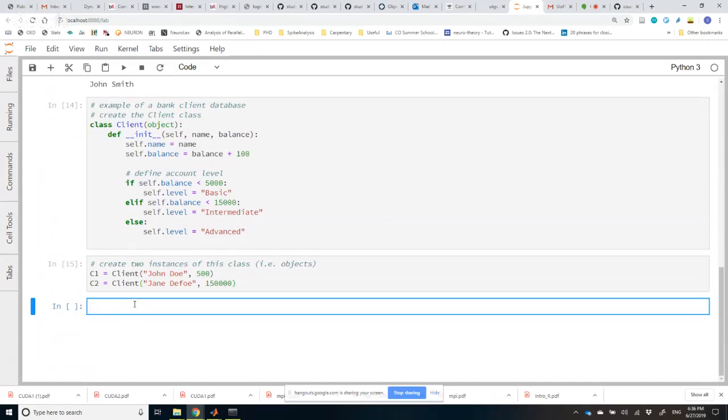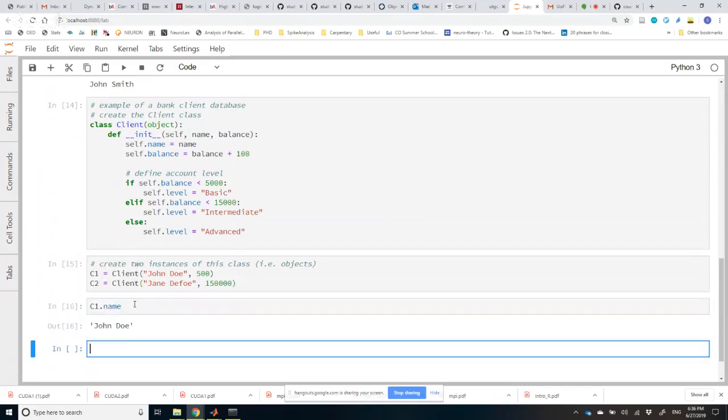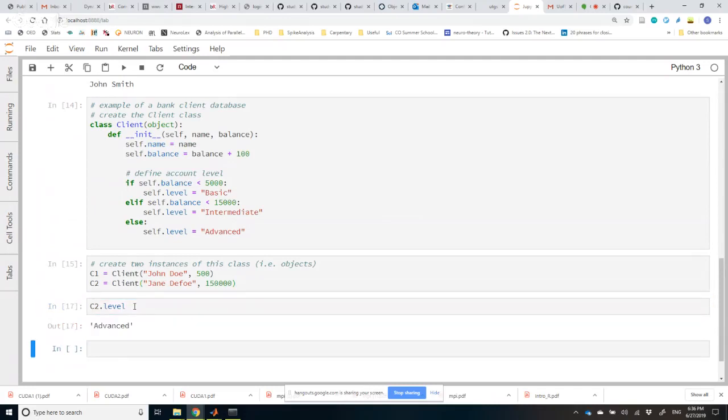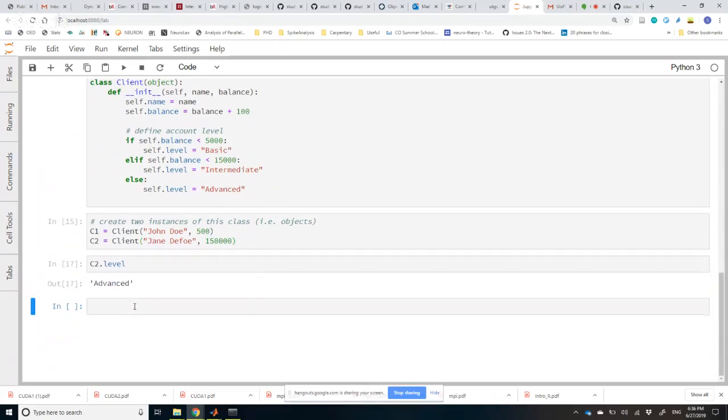Let's see what we have from them. Yeah, we have balance, we have level, we have name. So let's see. C1 name is John Doe, of course. What about the C2 level? It is advanced, of course, and the balance. So all the attributes are accessible.